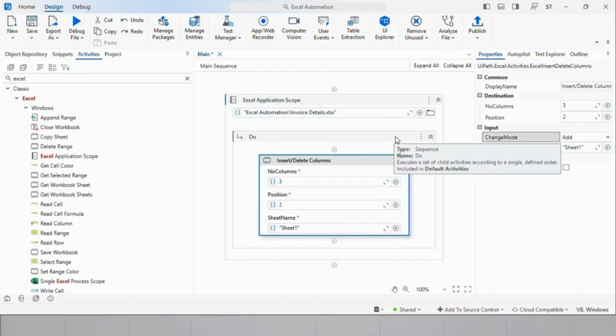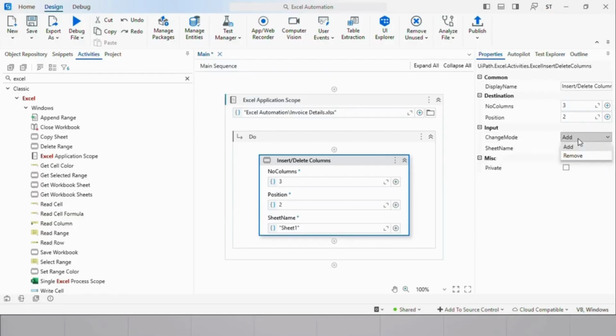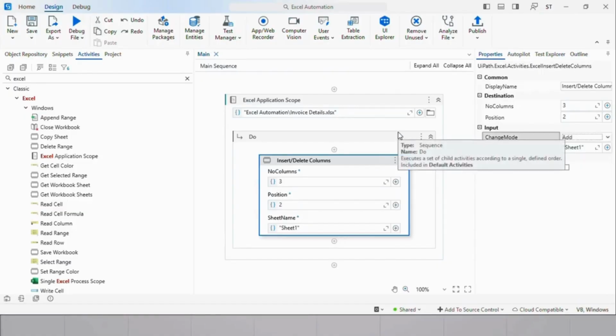For the insert or delete columns activity, we have a property change mode. Here we have two options available: add and remove. If you select add, the insert operation will happen, and if you select remove, the deletion operation will happen. So let's save and run the process and verify the output.